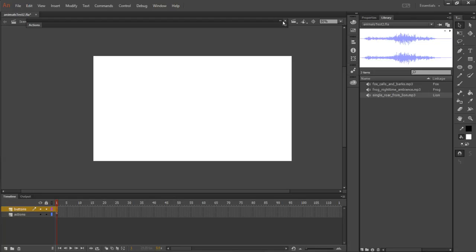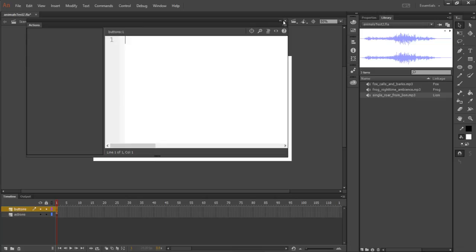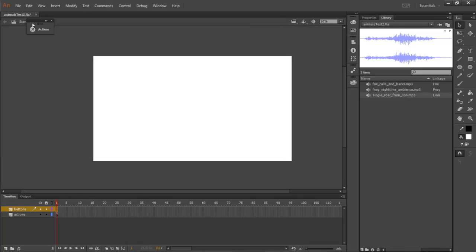Now you can hide the actions away if you want. Anytime you want it to come back, just press F9, or you can collapse it to a little button and then put it anywhere you want. I might just put it here for now. Okay, so what we're going to do is we're going to create 3 buttons.